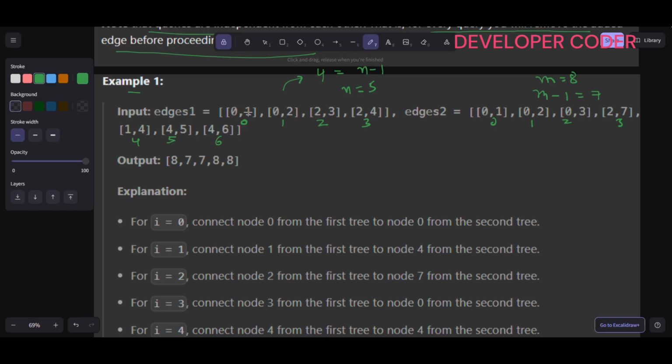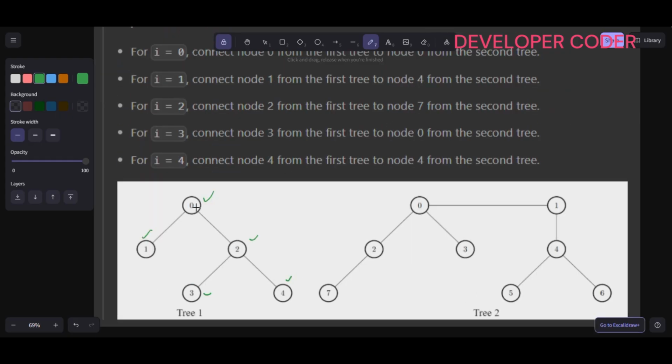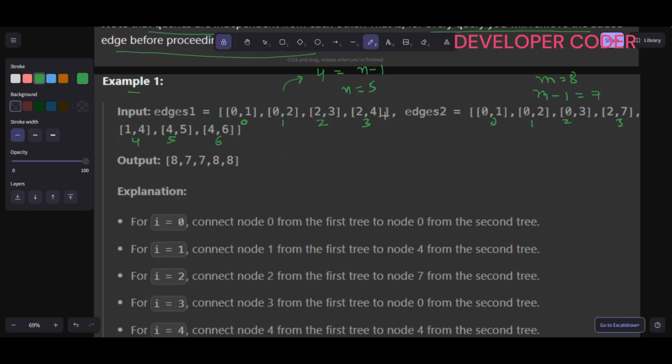Okay, so in tree 1 these are the edges: 0 to 1, 0 to 2, 2 to 3, and 2 to 4. So we draw this tree, right? 0 to 1, 0 to 2, 2 to 3, 2 to 4. These are the edges. Then here this is tree 2.